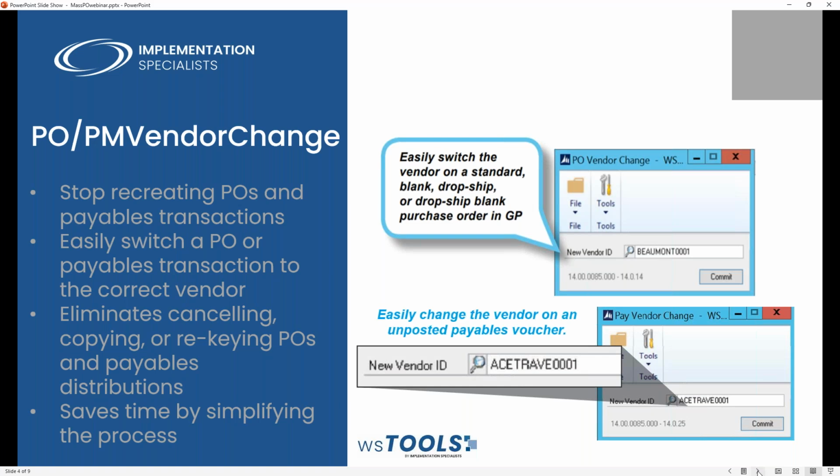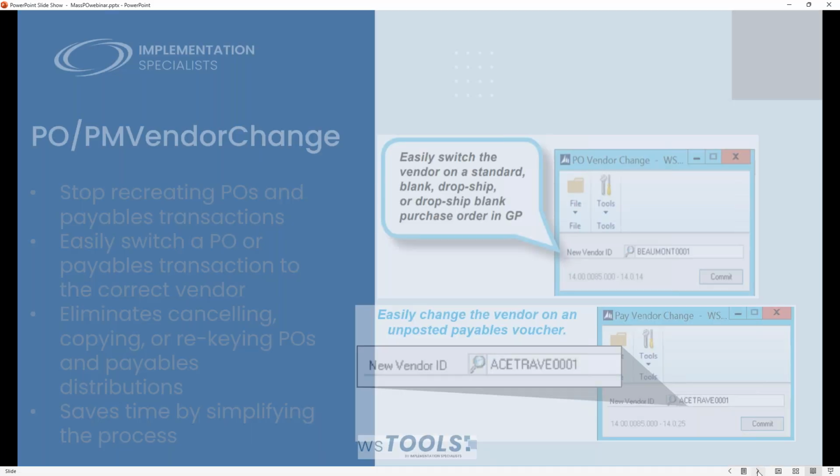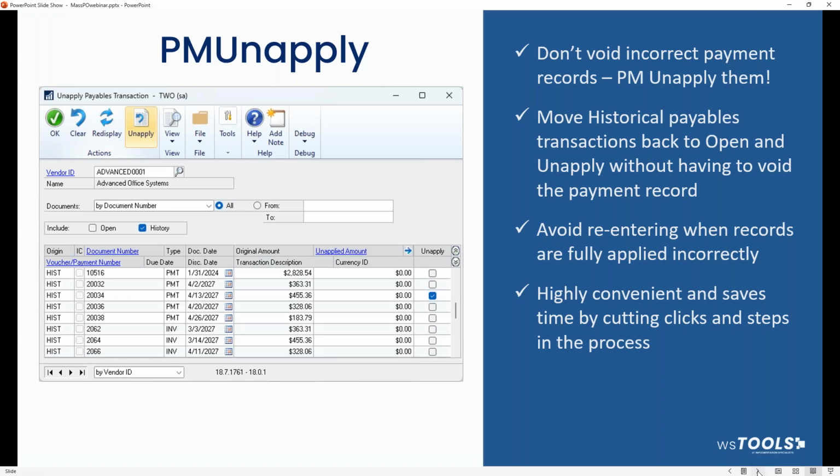The next one, if you want to jump to the next one, Marty, PM unapply. In the standard Great Plains, you can get the RM unapply, and you might be thinking, okay, where's PM unapply? And it's not there. So we created PM unapply as a tool.